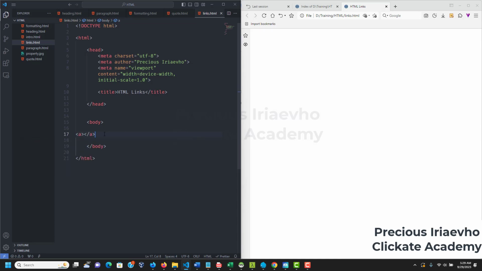Okay, this is the A tag, but it needs some things, because let's assume I want to create a link to google.com, or Google, or I will say go to Google. If I reload this, let's see what happens. You see, we have it, but nothing is happening, right? Our link tag is not correct, it's not complete.